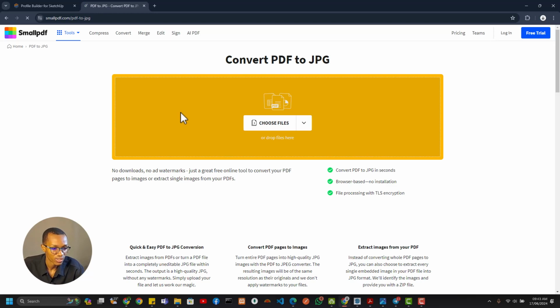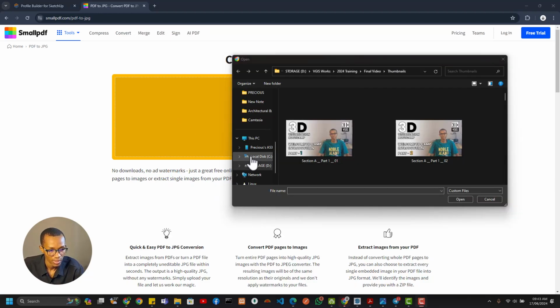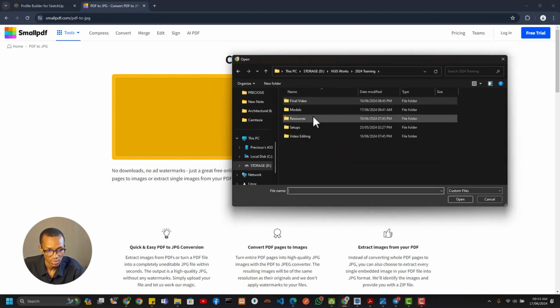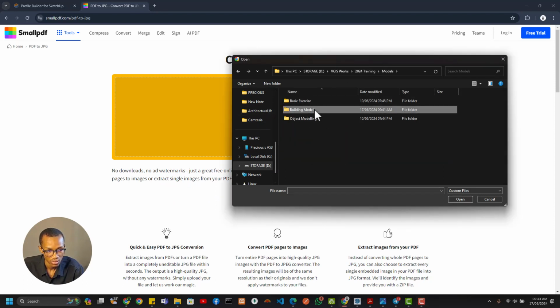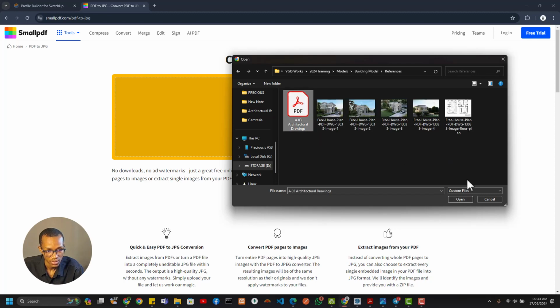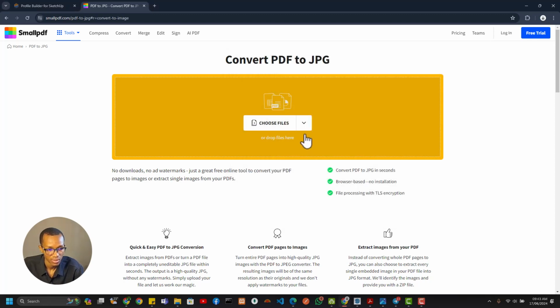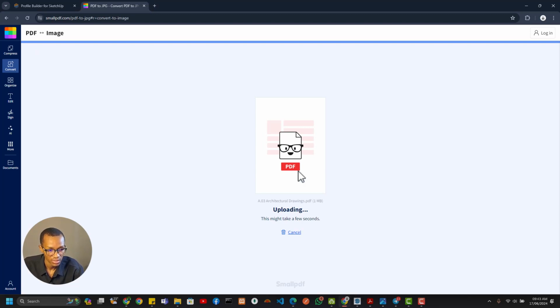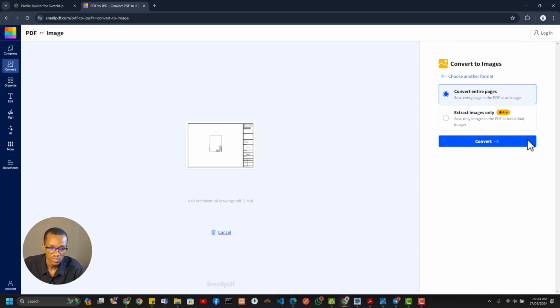All right, converters, you can find, there are many of them out there, right? So just click on any one, choose your file. I'm just going to locate the building model reference. I'm going to locate the PDF, and it's just going to upload that. A couple of seconds. All right, so you could use any converter, right? Just ensure you convert entire pages. Yes, extract image, entire pages.